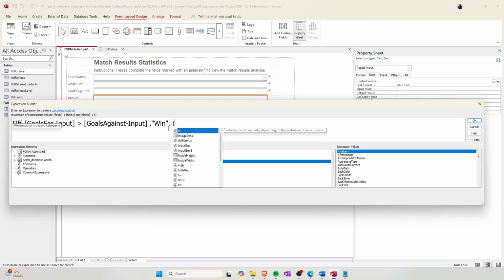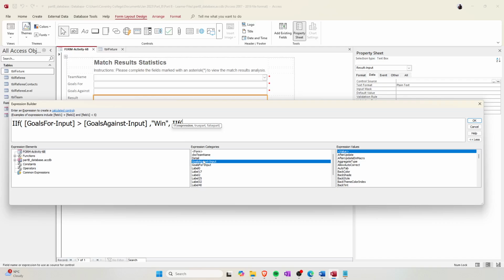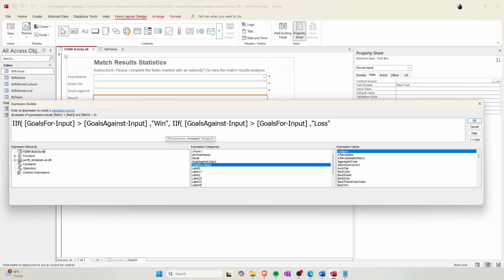Otherwise, I'm going to do another if statement. If the goals against, on the other hand, was greater than goals for, then that means the opposition team won, which means Martlepool College lost. Okay, so the first part, goals for.